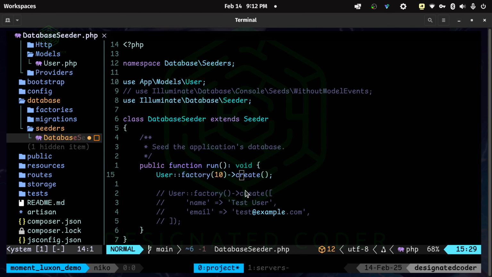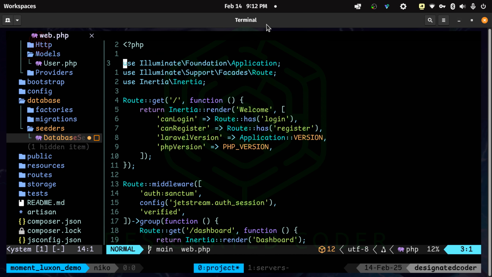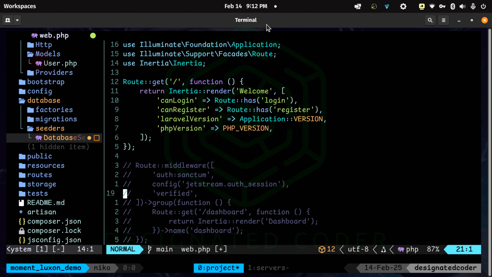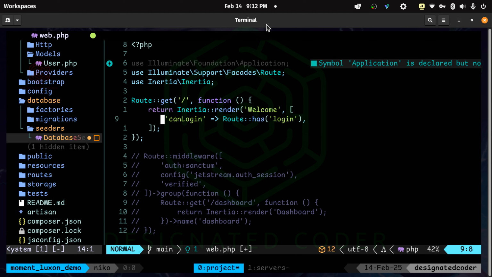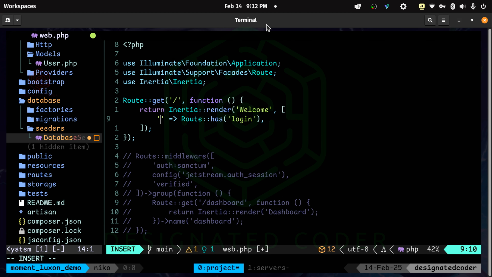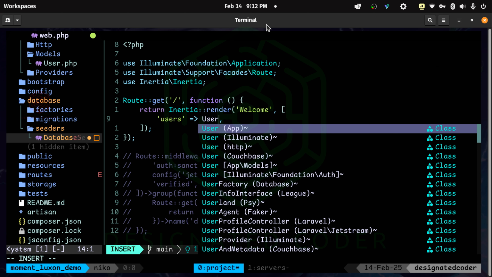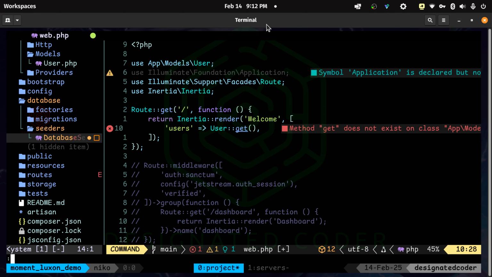Now that we have our 10 users, we can go ahead and display them on the front end. So I'm going to go to our web routes so that we can use it. And I'm going to comment these out because we're not going to be needing them. I'm going to get rid of this, and this will just be users. So instead of route has login, we can now change this to User. When we import that, get. And this will just grab us all 10 users.